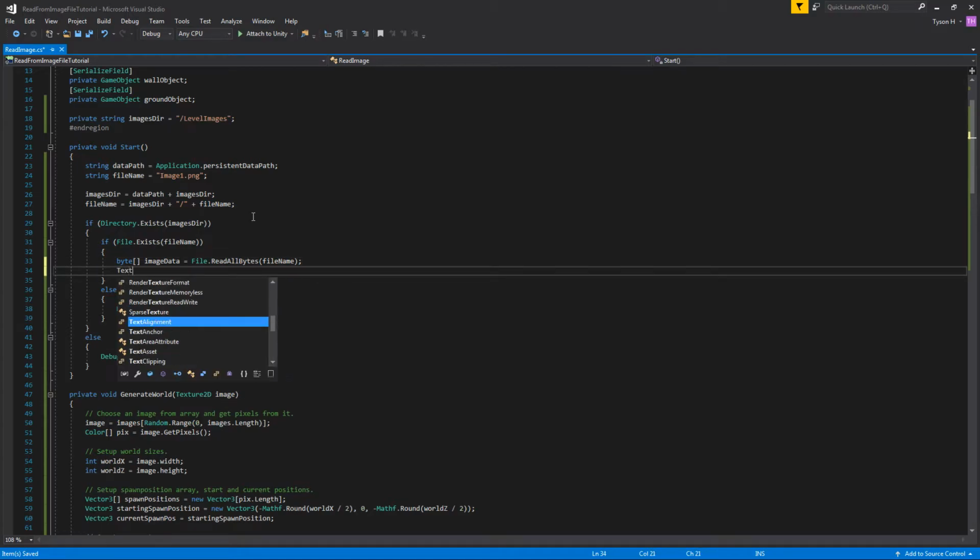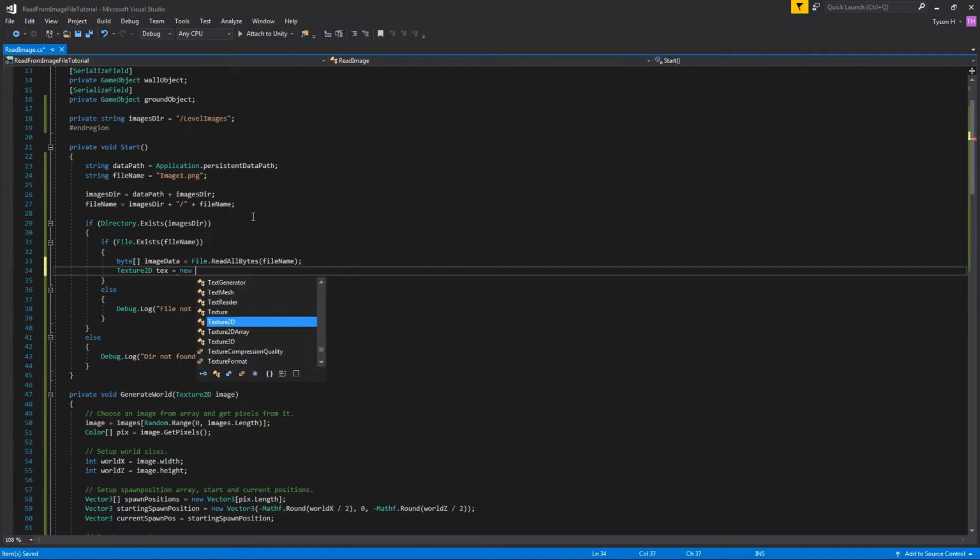We're going to create a new texture 2D, there it is, and we'll just call it text. That's nice and easy. Text is going to equal new texture 2D, and when we create that, it wants two things. It wants a width and a height. Doesn't really matter what we give it at this point. We're just going to give it 1, 1, just to create that initial texture.